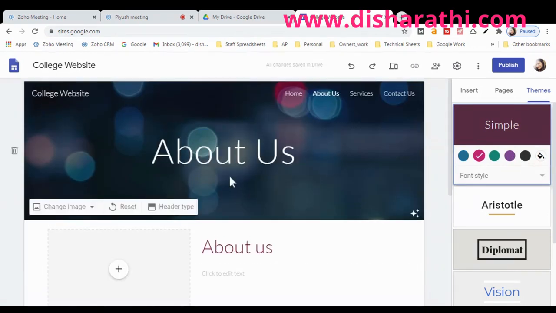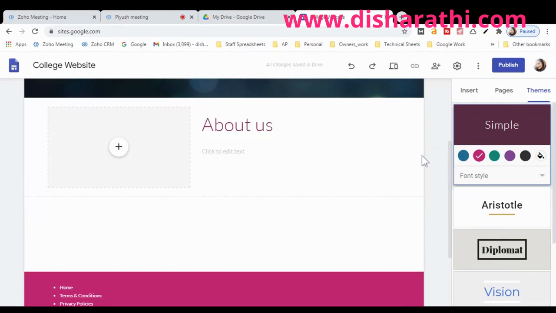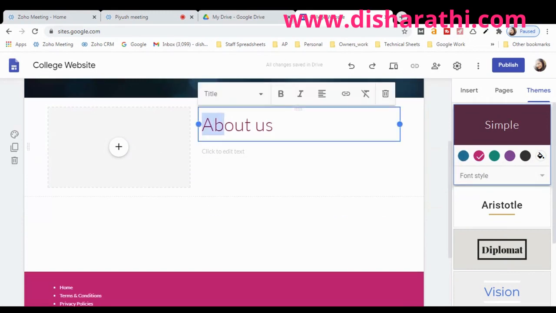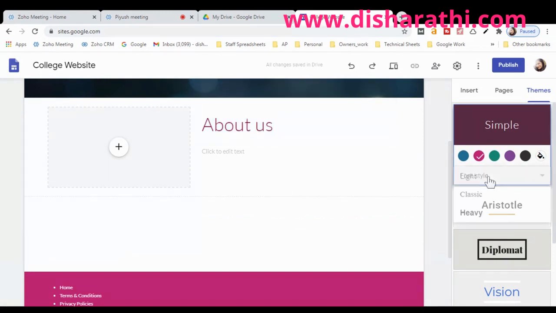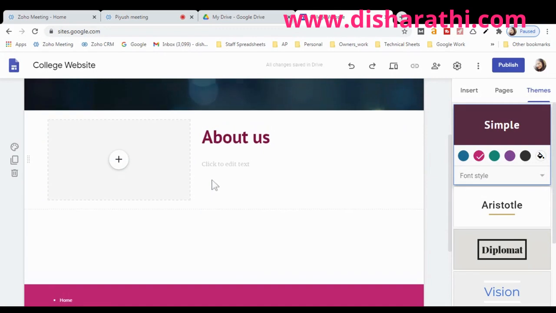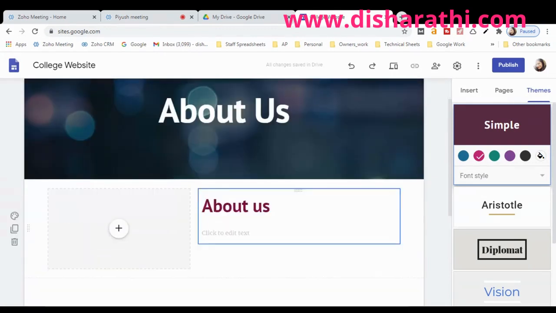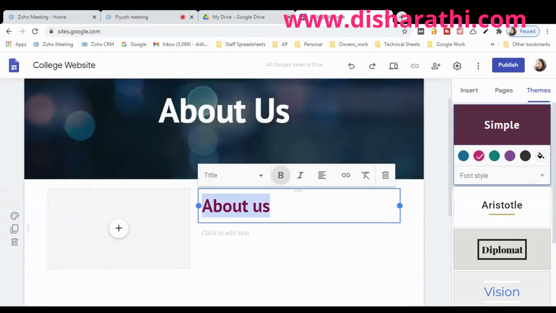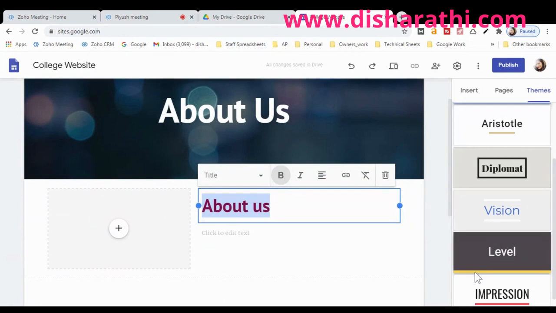Okay, so by changing the theme, you can check this font having changed to the pink color. If you want some particular font style here, you can click on here and you can select the classic or the heavy. So in the heavy, you can check all this text has gone to bold automatically. Okay, so like this you can select the theme. You can select some more themes from here itself.